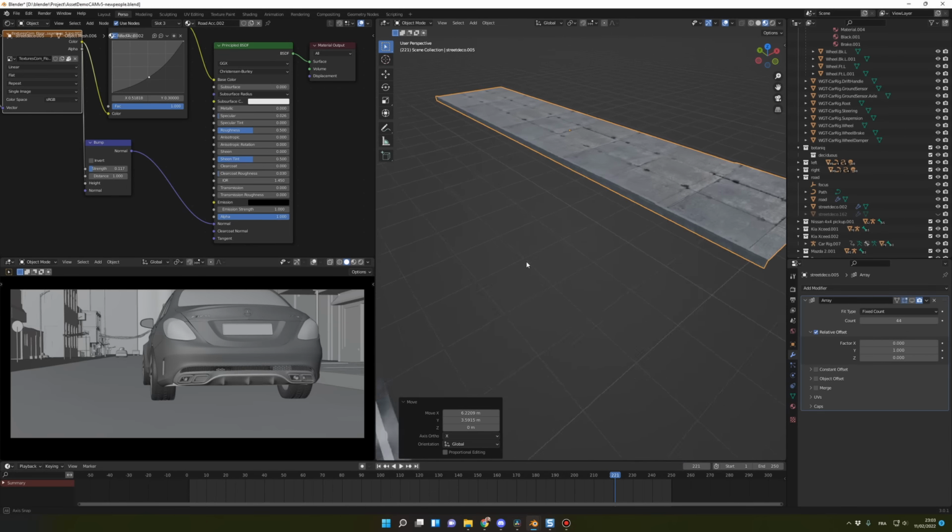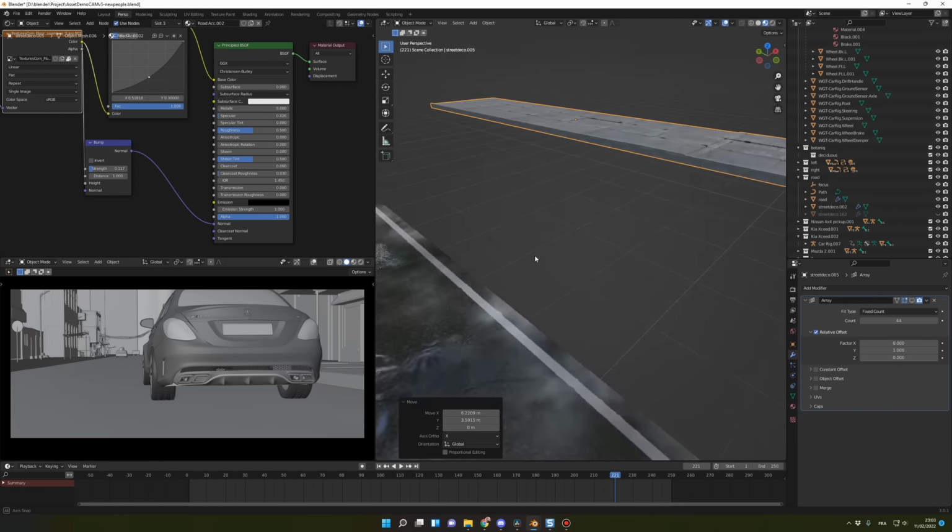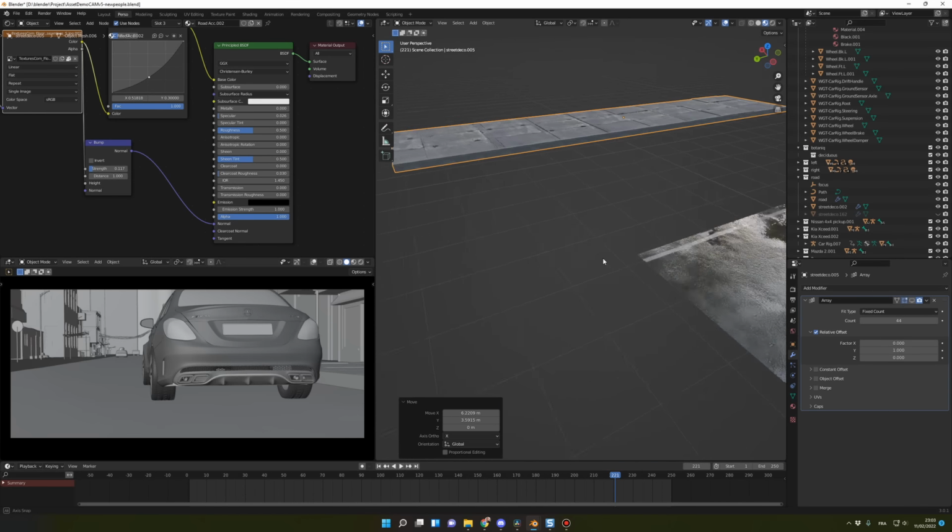Now we need some sidewalks, but because it's not a modeling tutorial and I don't want it to be 10 days long, I decided to just give you the assets so you can follow along.